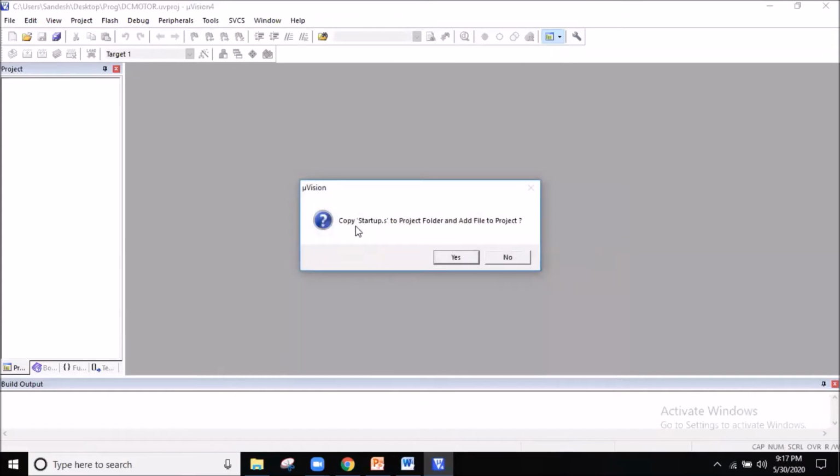Then it will ask to copy startup.s to project folder and add file to project. Before, when you were executing the part A programs, at that time you clicked the no option. But here, to execute all the part B programs, we need the startup.s file and you need to click on Yes. Whereas if you want to execute part A programs, then we don't need this startup.s and you can click on no in that case. But here, as we are executing part B programs, we need startup.s and we need to select Yes.